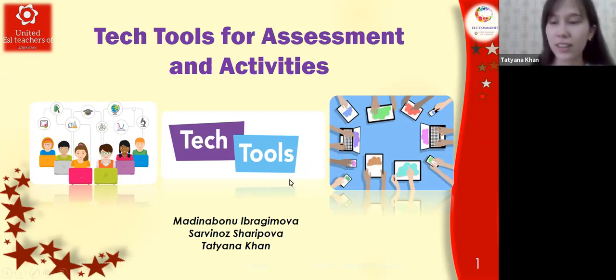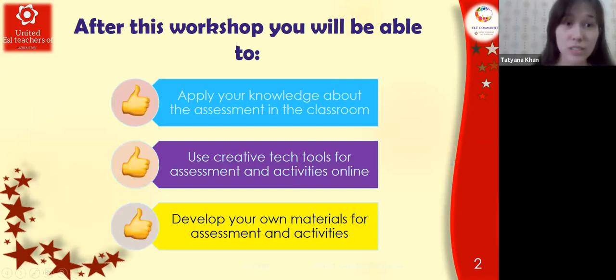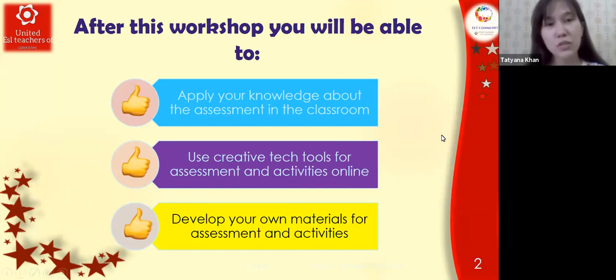Well, speaking about the objectives of our workshop, at the end of this workshop, you'll be able to apply your knowledge about the assessment in the classroom. Then you would be able to use the creative tech tools for assessment and activities, which are implemented for online classes. And you would be able to develop your own materials for assessment and, of course, your own activities for your students according to their objectives and their needs.